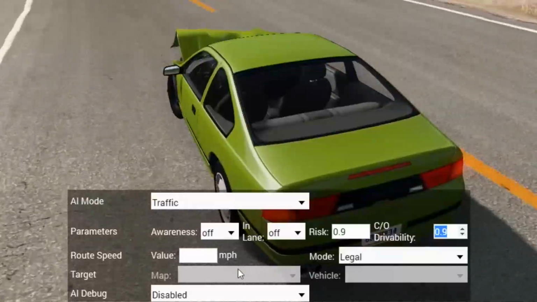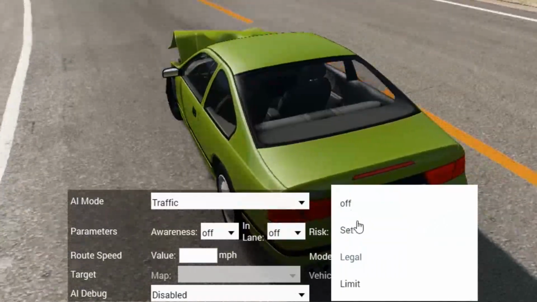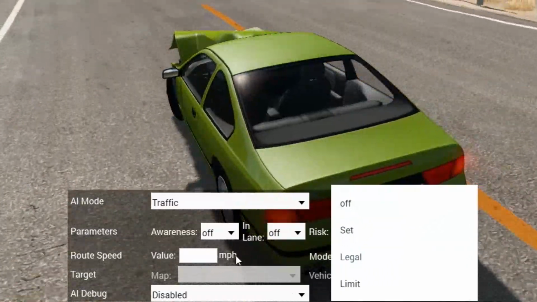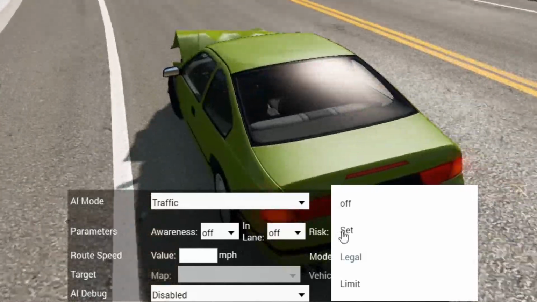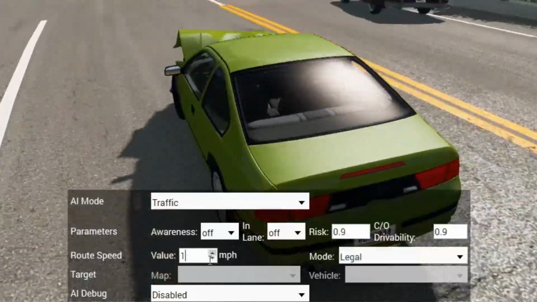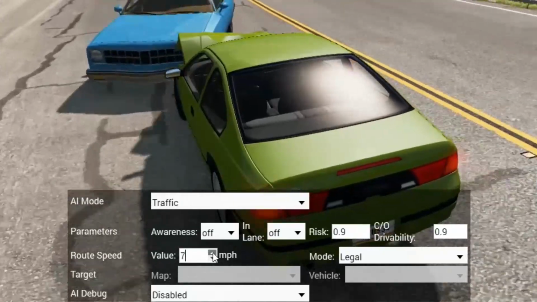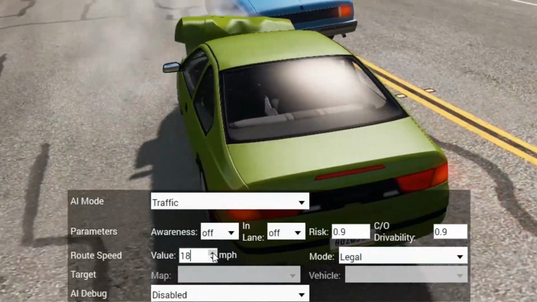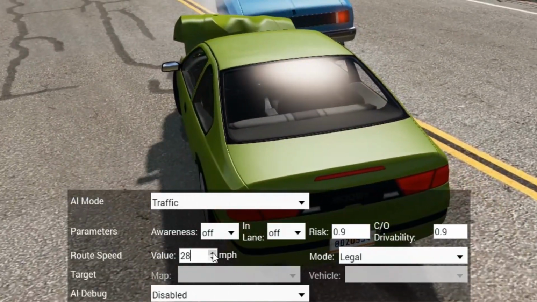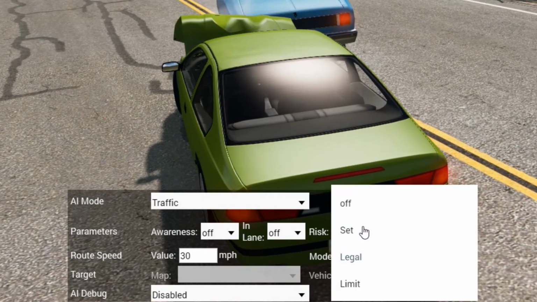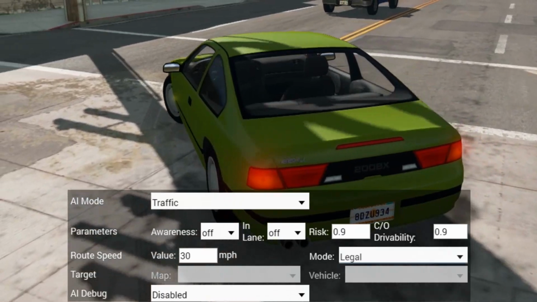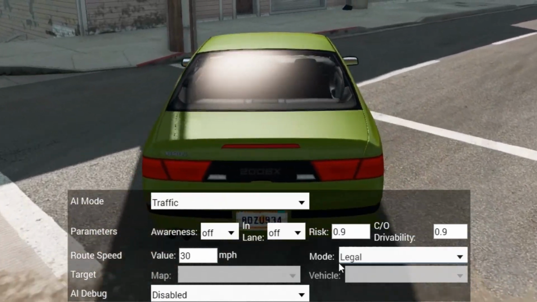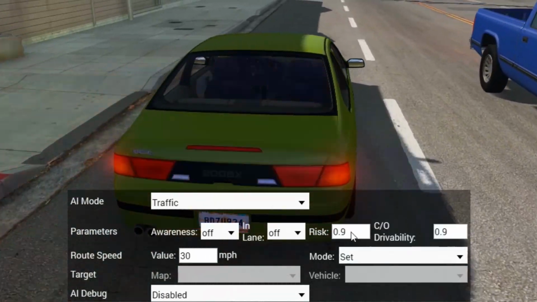Okay, you also have the rate of speed. And so you can turn that off. You can have it as a set speed so that, like, if I set this to, I don't know, 50 miles an hour or something, and then I tell it to set that, then that's how fast that vehicle is going to always try to go. So in this case, we've got 30, so it's always going to try to go 30 miles an hour.